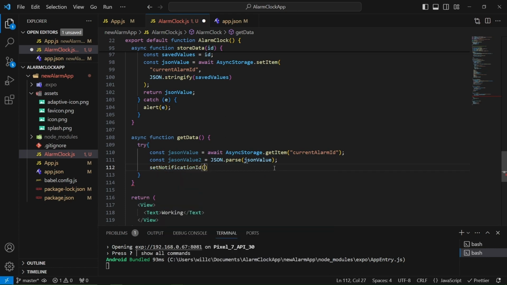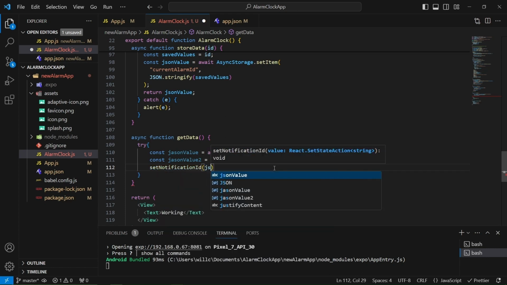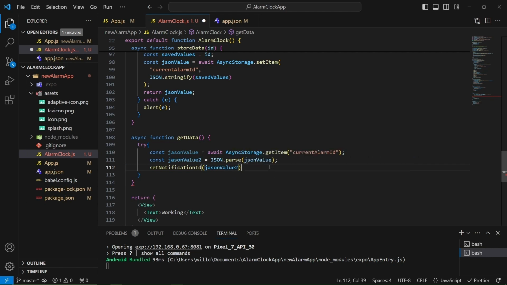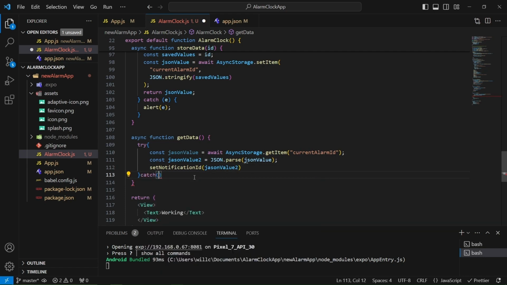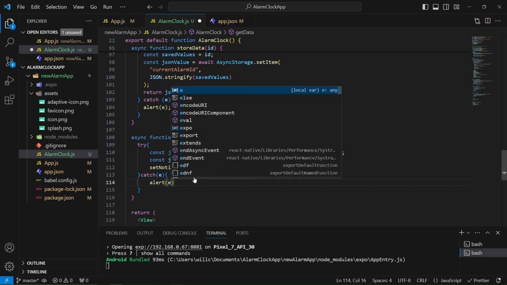And then we're going to go ahead and pass in what we want to set it to, which of course is going to be the JSON value 2. Awesome. All right, make sure you got that there. And then the last thing we got to do is, of course, a catch. Give it an E inside some parentheses, open it up. All right, and do an alert. And then I'm going to alert the error that we get, if we get the error. All right, looking good so far.